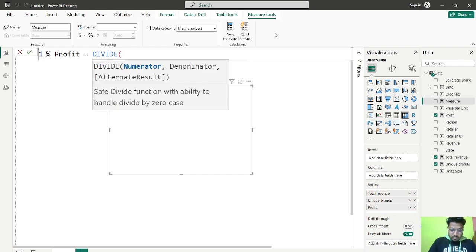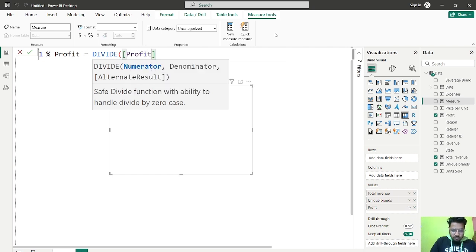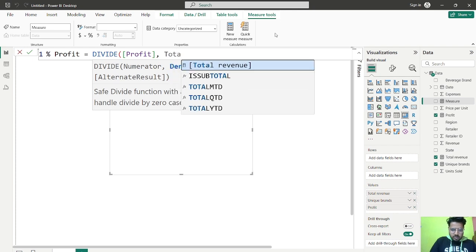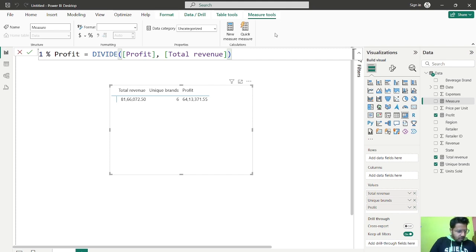The first one is profit, so I'm keeping the measure as profit, the numerator. And the denominator is nothing but your total revenue. So you can see total revenue is there, and I'm closing the bracket. Then you can see we got the percentage profit here.